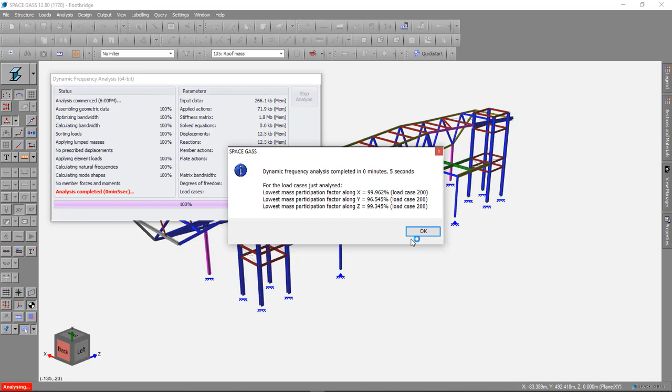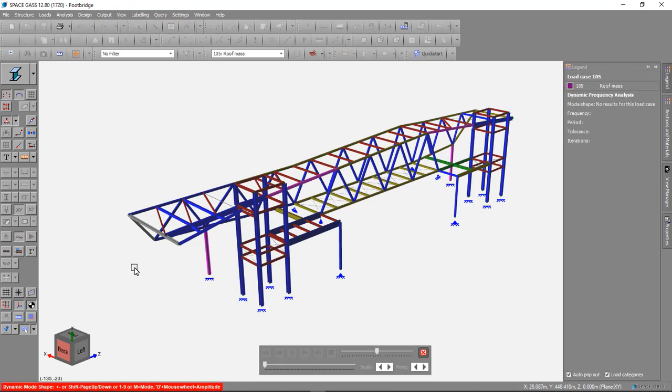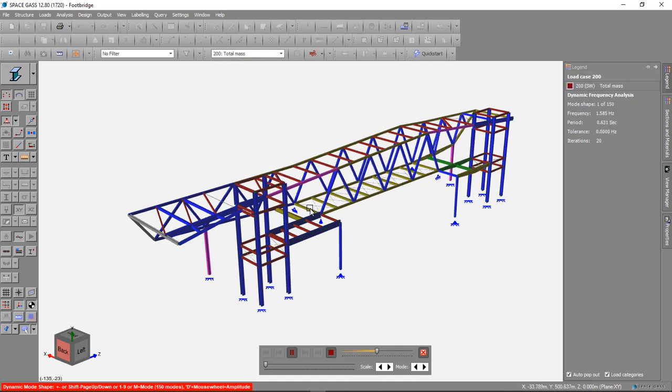And now you can see we're well above 90% in all three directions. Once you've done a dynamic frequency analysis, you can look at the mode shapes. So each natural frequency has a mode shape attached to it. And we need to choose the load case that we've analysed.